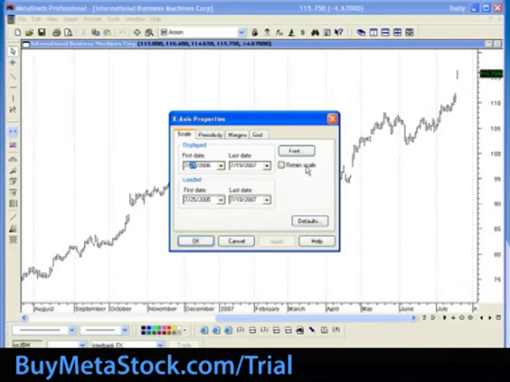The Retain Scale option is an individual chart setting. When this option is checked, the chart will retain the date ranges specified within the loaded and displayed first and last states in the x-axis properties. Retain Scale will overwrite the global settings in Metastock. By clicking on the Font button, the font can be changed for the date and/or time scale within the chart. The Default button will restore the options in that dialog box back to the settings when the program was first installed.